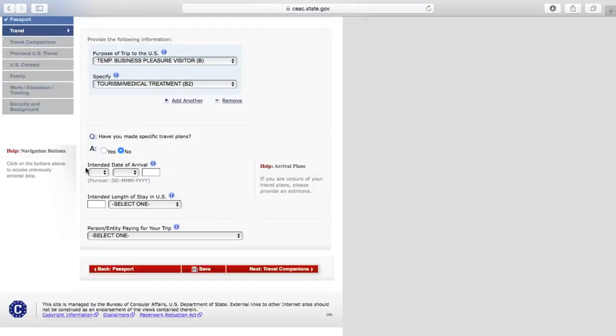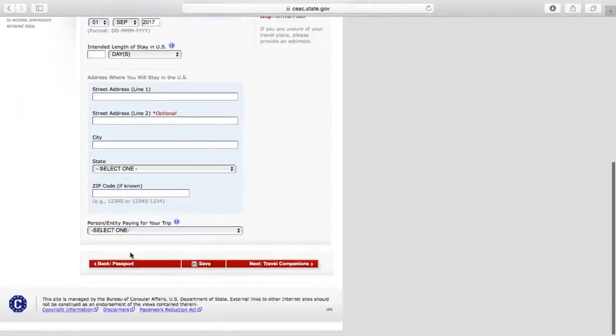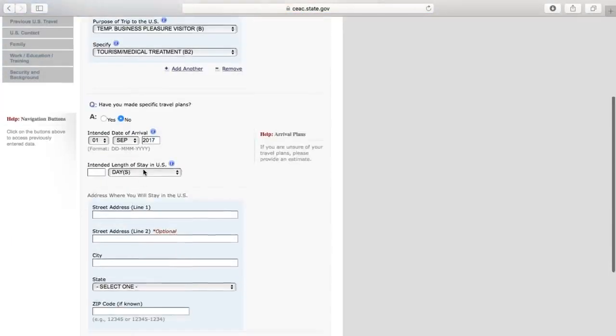So now it's asking for intended date of travel. This is the intended date, whatever you are thinking, in which month you want to go, just write the date. So I will give here 1st September 2017. Intended length of stay in the US. Select in year, month, week, days. Select days. Suppose I select days and I click here 10 days.